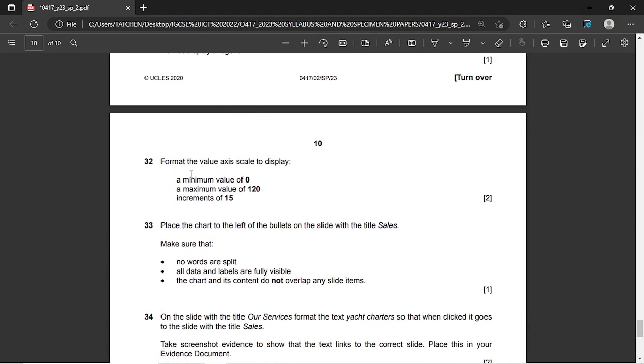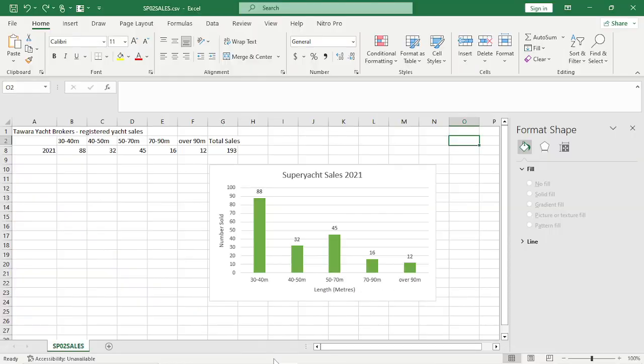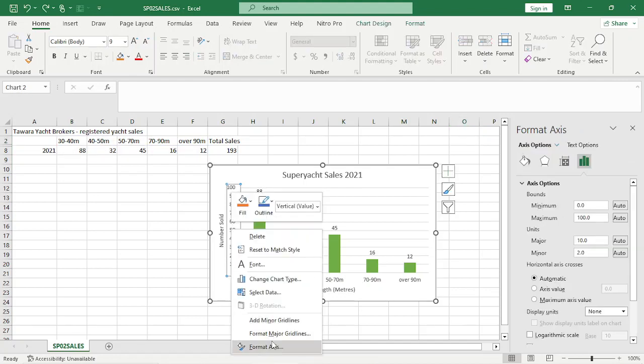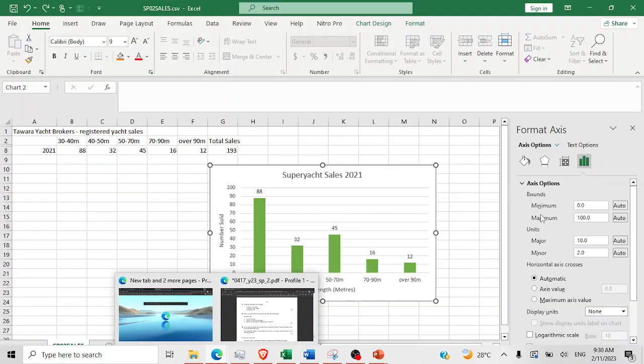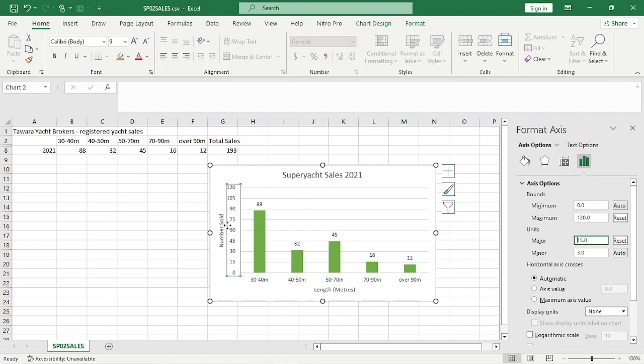Okay, that's fine. They say format the value axis scale to display a minimum value of this, maximum. Okay, let's do that. This is the value axis scale. So just click on it. You can right click, format axis. This should open up. Minimum is 0, maximum is 120 with increment of 15. So I'm just going to key in 120 here, enter, but my increment is not 20, it's 15, enter. So this is it, 0, 15, 30, and it goes on.